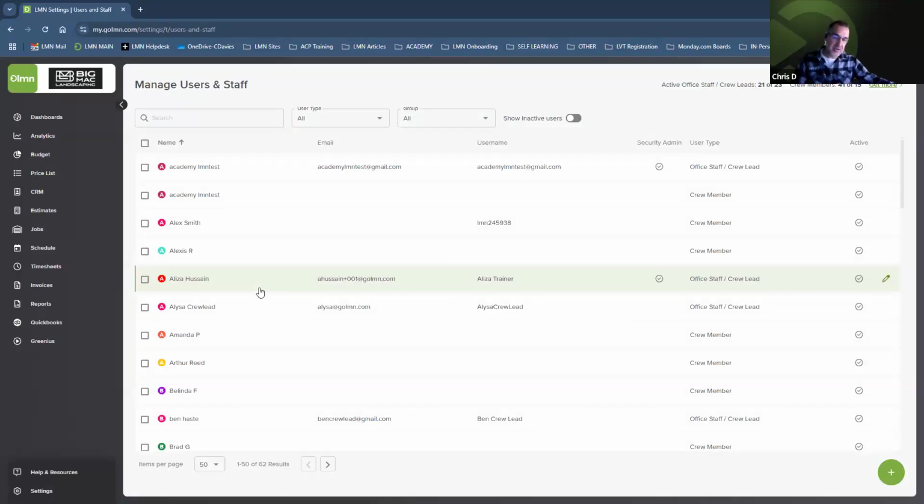And this is also where you can filter your users. You guys know by now that LMN loves filters, right? We love keeping things organized. So this is essentially the best way to do it: creating what we call a staff group.